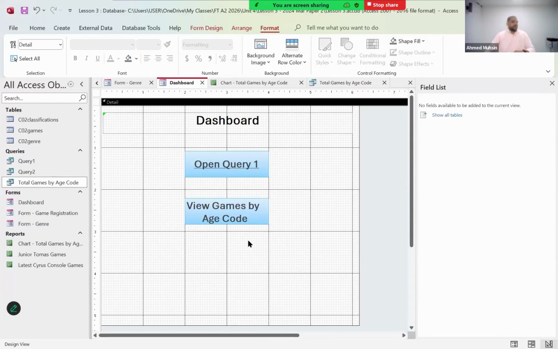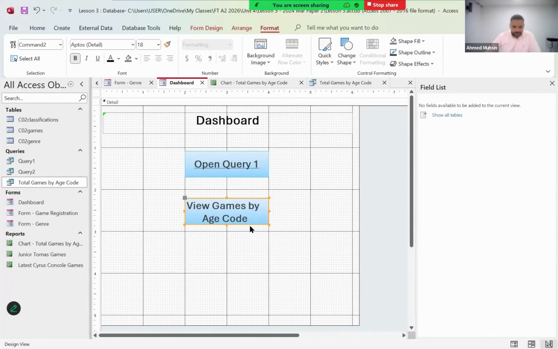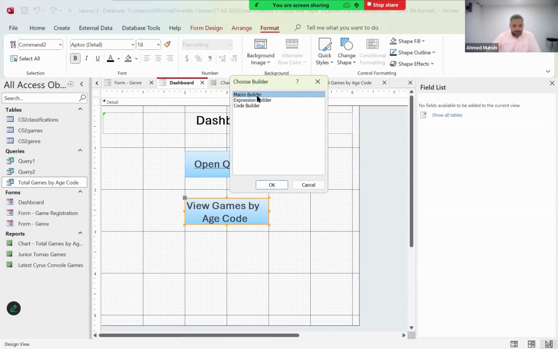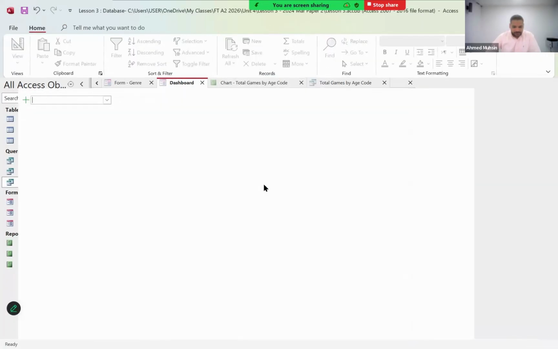Everybody, shall we build an event over here? So I'm going to right click over here and say build event. I want to build an event over here. And I'm going to be using my macro builder. So I say okay over here.